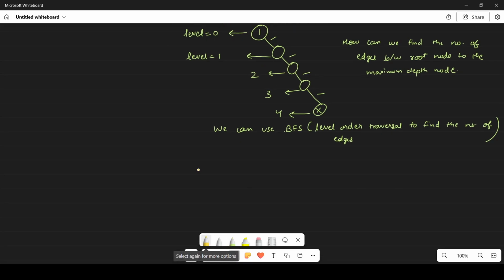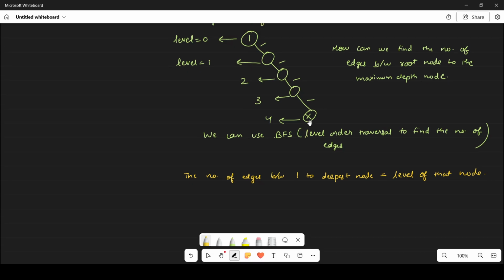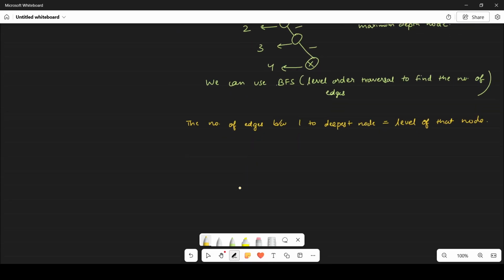What is the observation? The number of edges between 1 and the deepest node is simply equal to the level of that node. So in this way you can easily find the level of that node using BFS level order traversal. And now the next question becomes, how can you find the number of ways to place 1 and 2 such that the total sum becomes odd?